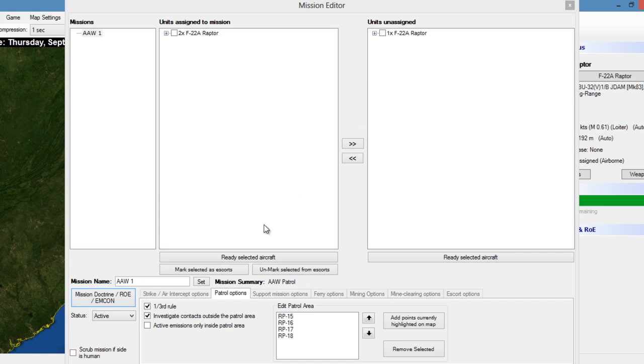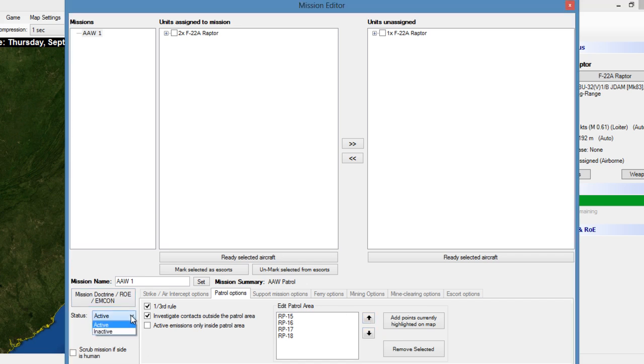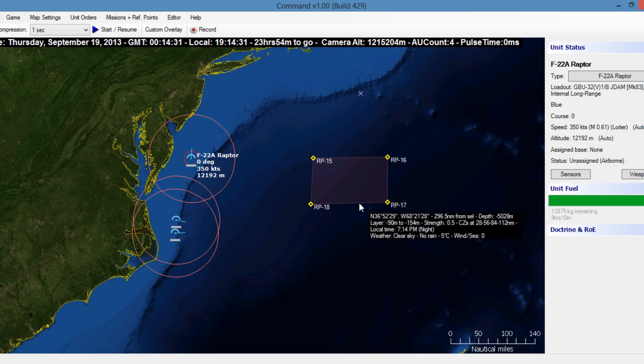So there's only a couple other things you could do. You could actually change the reference points, add or remove. For the mission editor, you can actually make this an active or an inactive mission. Our event editor actually has a neat feature which allows you to trigger it. And if this is within the editor, you can actually scrub the mission if it's on human side. So we've created our basic mission. We've assigned a couple AMRAAMs to it. And that should be about it. And go ahead and intercept any target that comes into range.